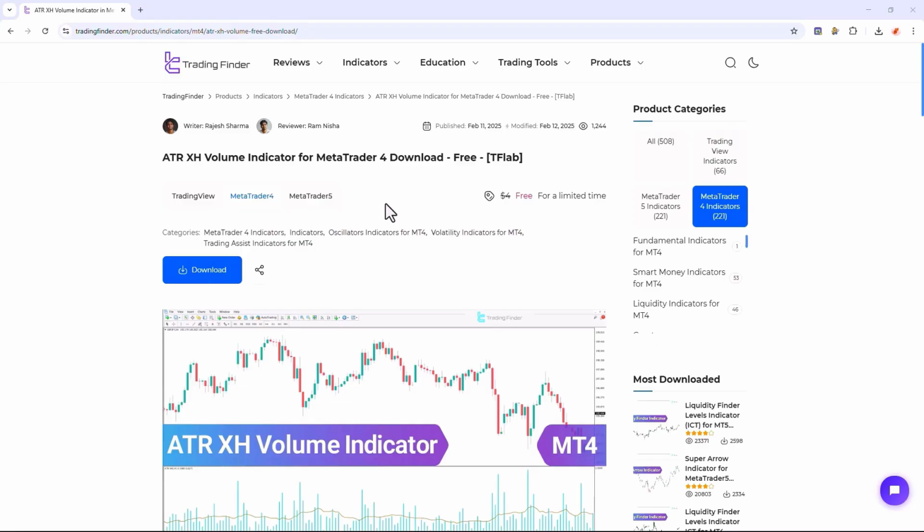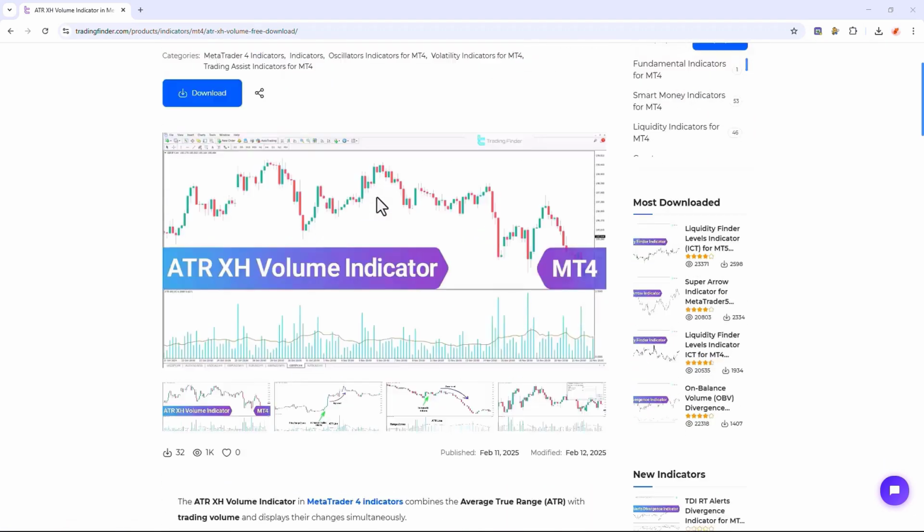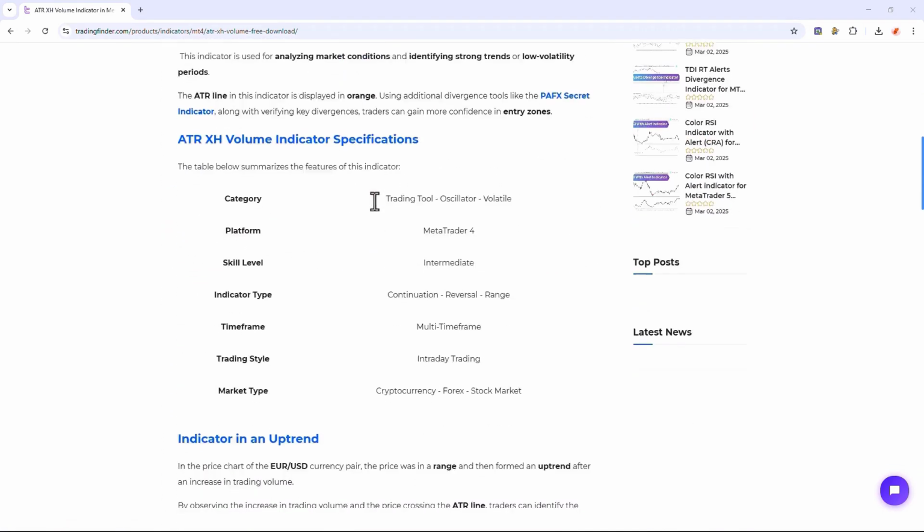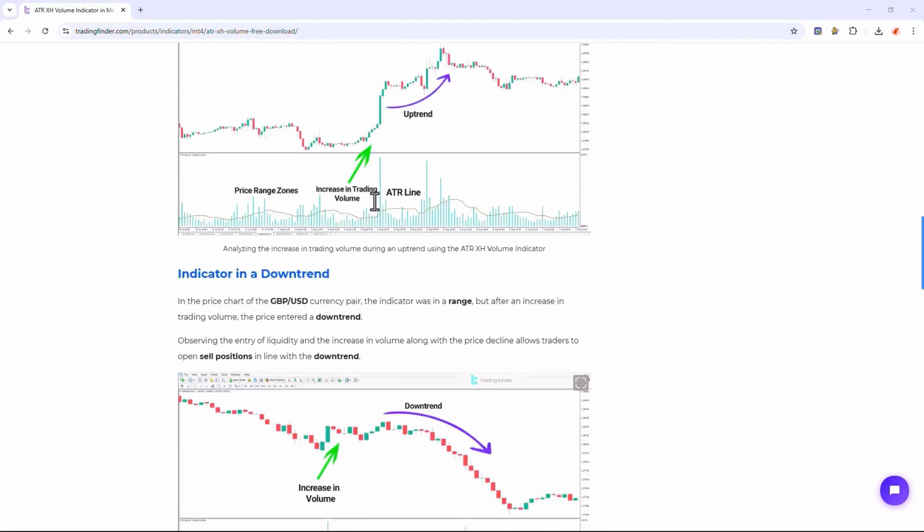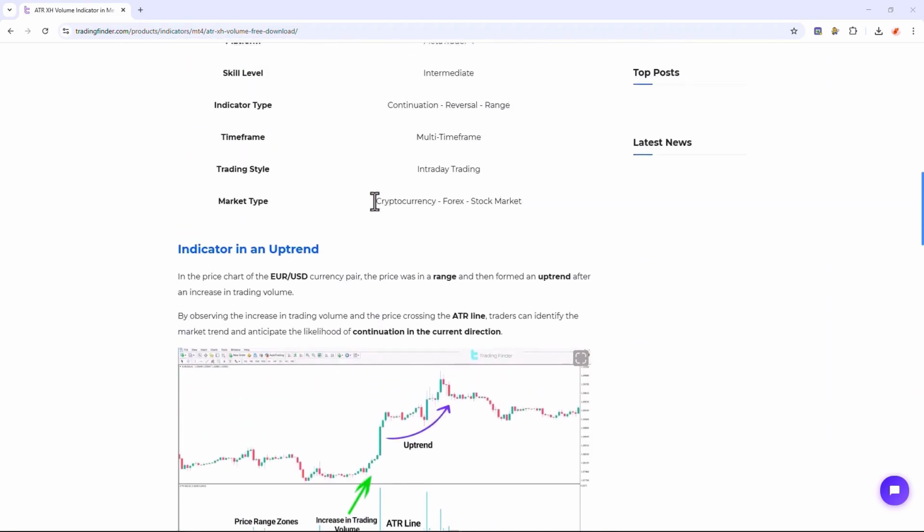The ATR XH Volume Indicator is available for various platforms on the TradingFinder website. From this section, you can download the indicator file for MetaTrader 4 and MetaTrader 5 platforms and run it on your chart. Traders can also study this page to understand how the indicator works and how to use it.